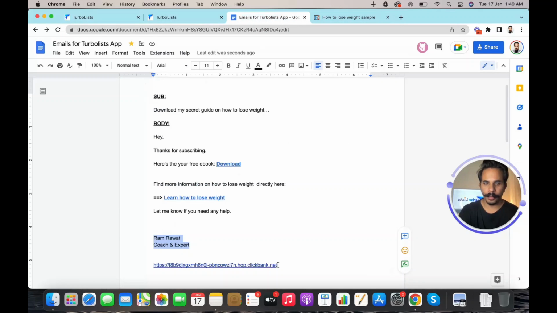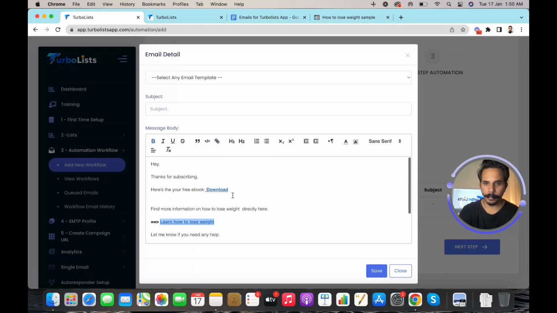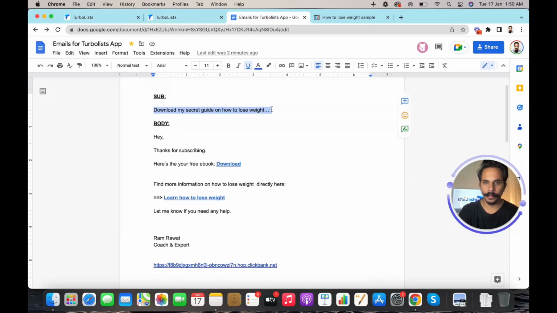Now I'll use my affiliate link and update it on this text. So when the user receives this email, they can be redirected to the affiliate offer that we just picked from ClickBank. And here I'll provide the download link to my lead magnet, so you know how to do that. I'm sure you know that. Okay, let's just pick this subject line.